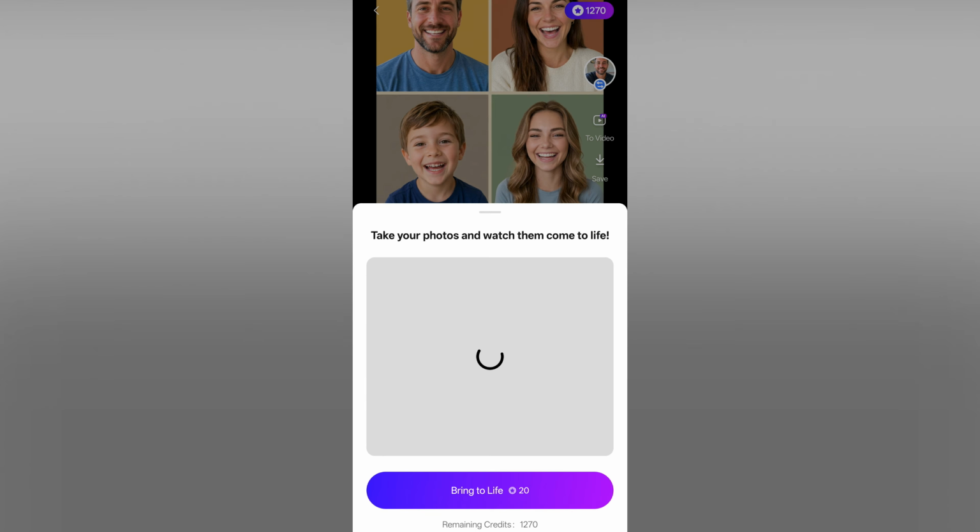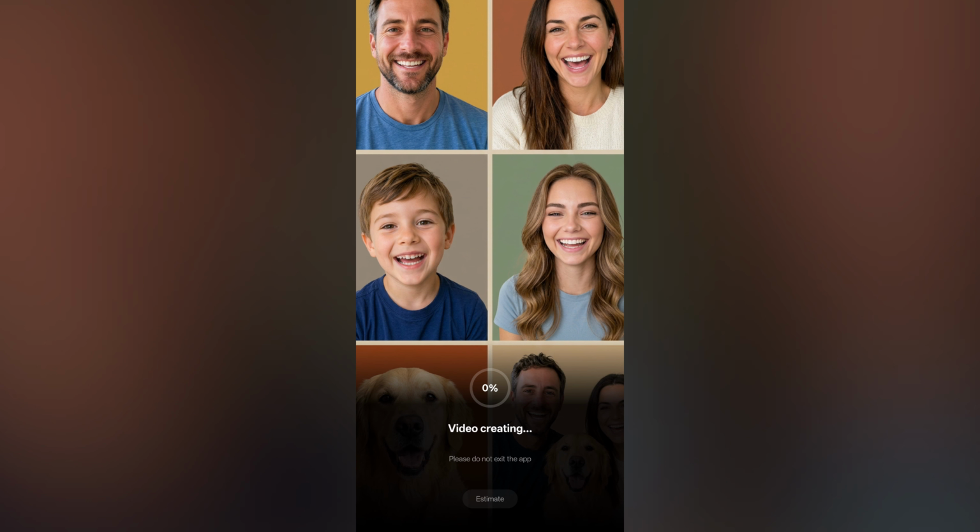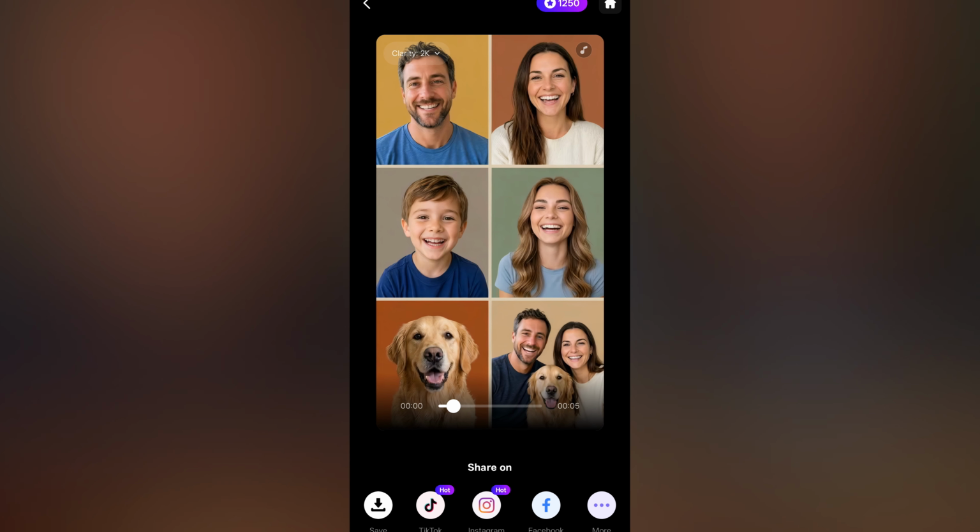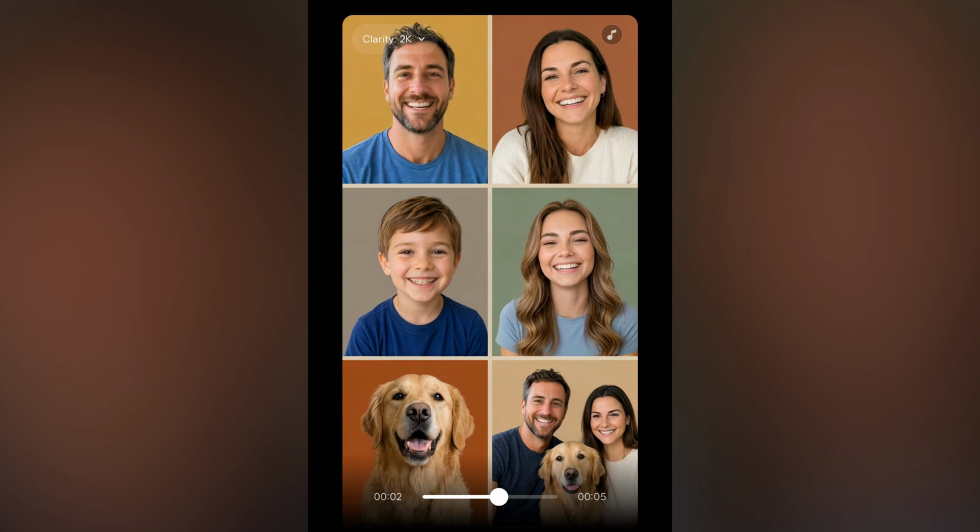What's more, here's a To Video button. Tap it, and it will turn your image into video, just like this one. Pretty amazing to share and have fun with your family.